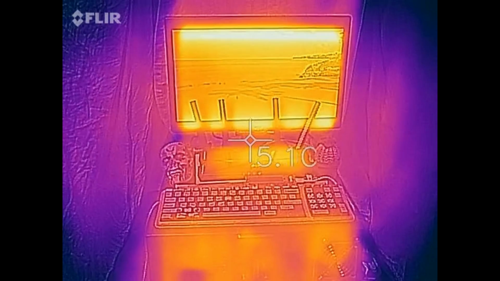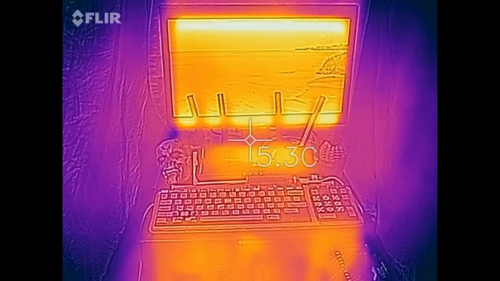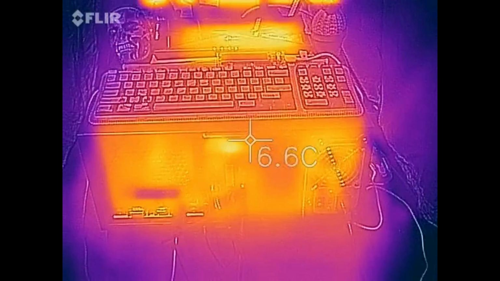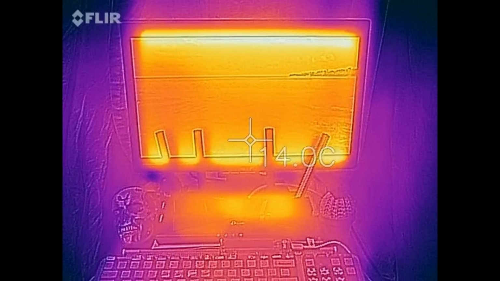Of course, since I have a thermal camera, it would be criminal of me not to test this out. It's not actually as hot as I thought it was going to be. Anyways, let's check out this.